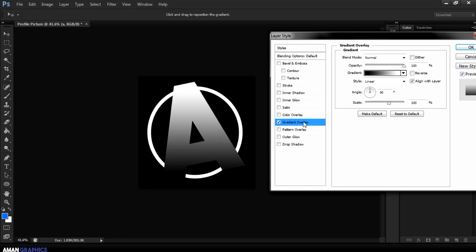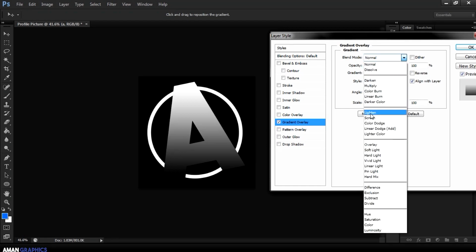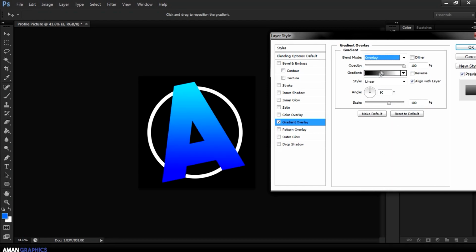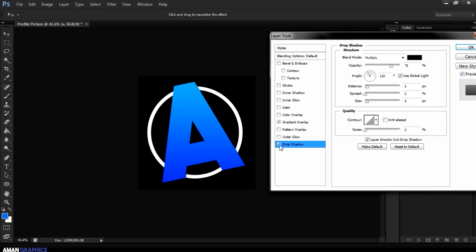Go into the gradient overlay, make sure your gradient is on the default gradient, which is black blending into white. Change the blend mode to overlay and decrease the opacity by just a bit. Once you're satisfied with how it looks, keep it. You don't really need to add a drop shadow, but maybe I'll just add one. Make sure it's not too visible, maybe just a bit.